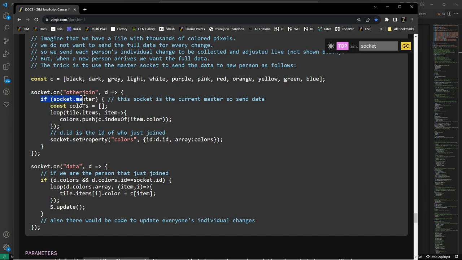So if I'm the socket master, then what I do is I loop through all of my tile colors. Remember, we haven't been sending the data for everything, but as everybody keeps adding pixels, that pixel data comes to me, and therefore I can keep a whole array of those thousands of pixels and what their colors are. So here I am looping through a tile that has all those colors.